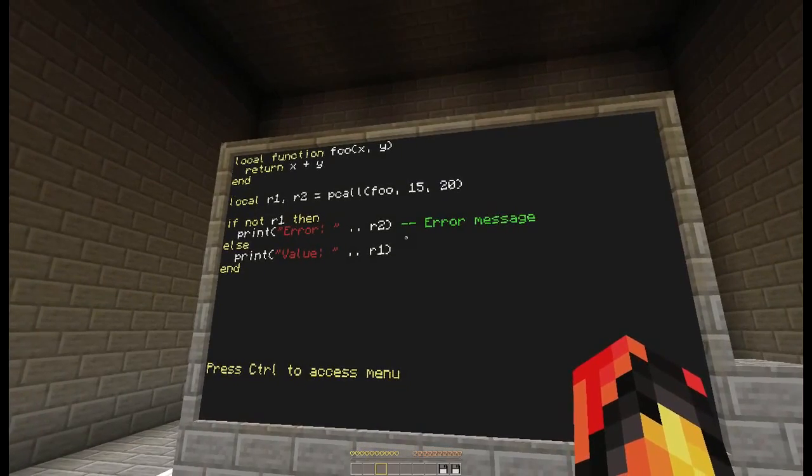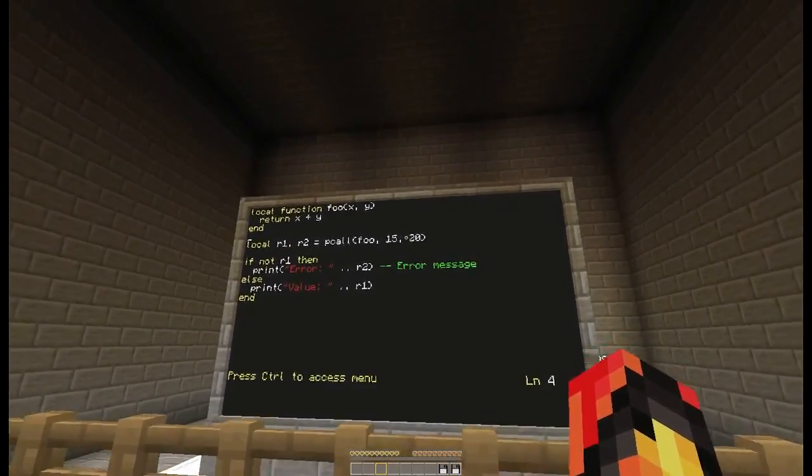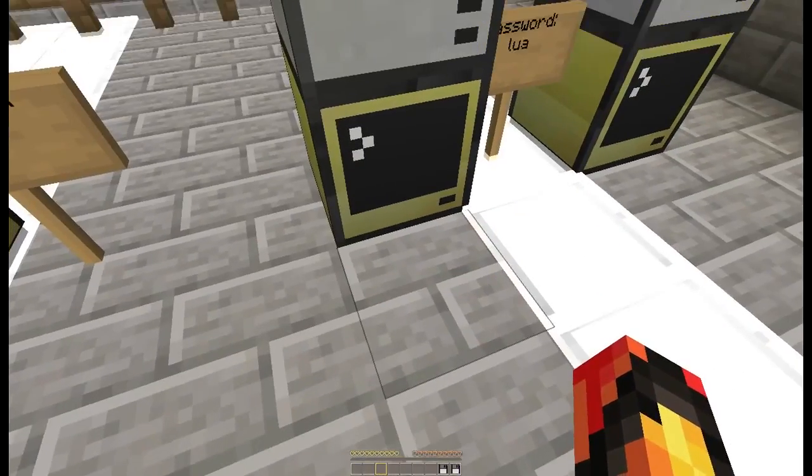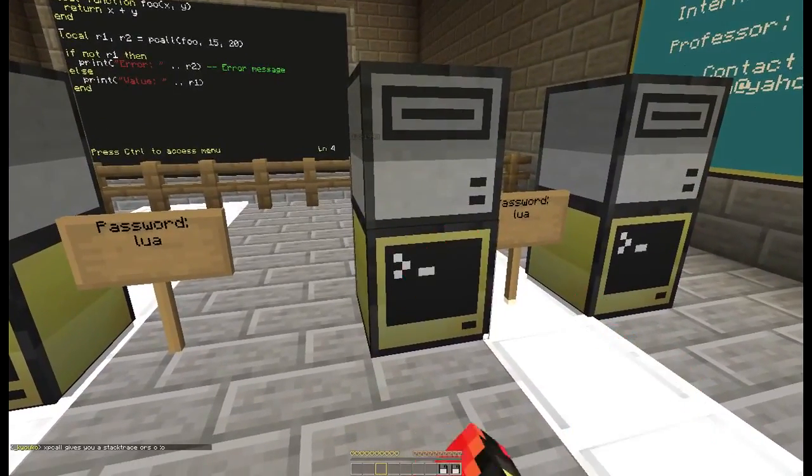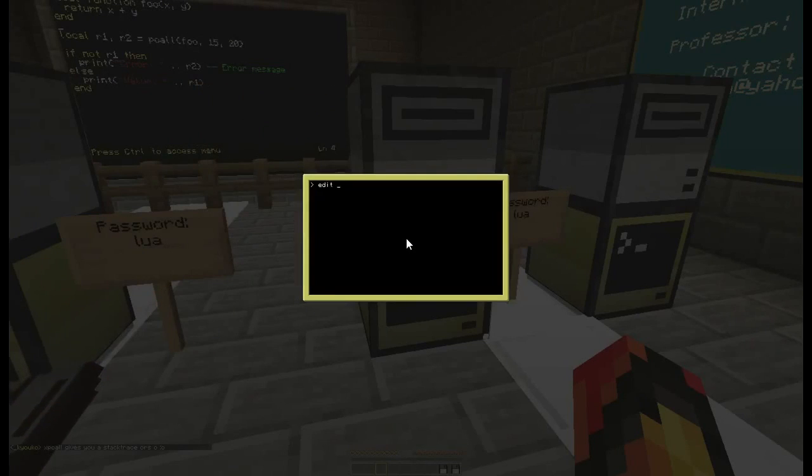So I'm just trying this: local R1, R2 is equal to pcall foo 15 20. So now, if not R1, then okay, so Lua. Okay, so that is easily fixed.